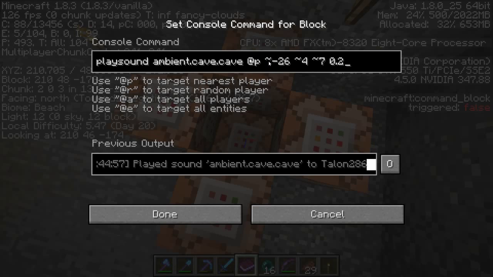So this last one is extremely important. This is the volume. If you ignore this, it will automatically set it to be volume 1, and that is quite loud. So make sure that you set this to 0.2 or 0.3 or something that you're happy with. I imagine you probably don't want it at 1 because that's just ridiculous.